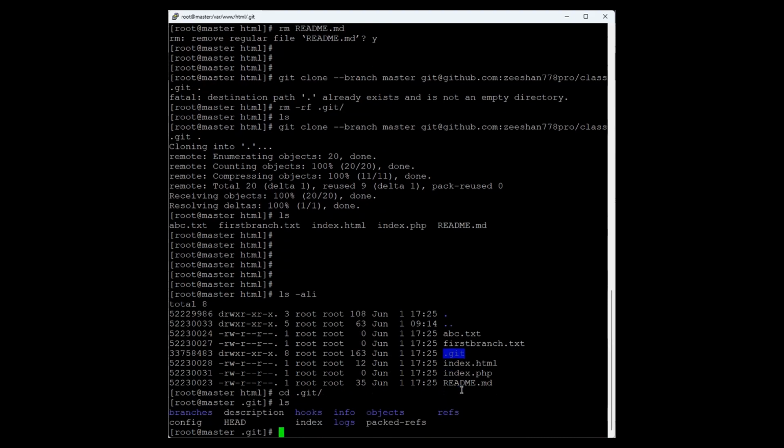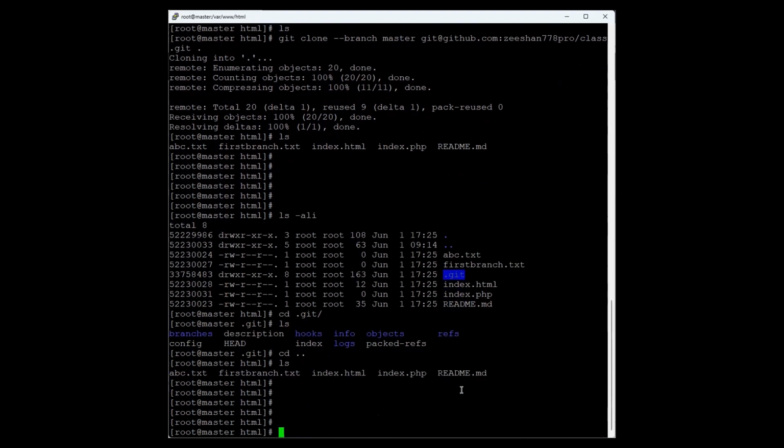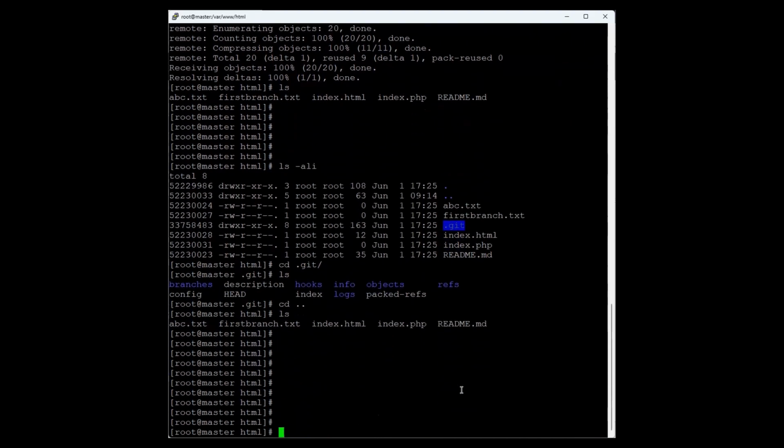There is some information. It is tracking the branches. It has some configurations. I usually don't go into the .git folder because it is already hidden, and there are some configuration files in it which right now we don't need to edit. So this is our branch. This is our application code which is now downloaded in our HTML, and we can run our website by just configuring the Apache server.